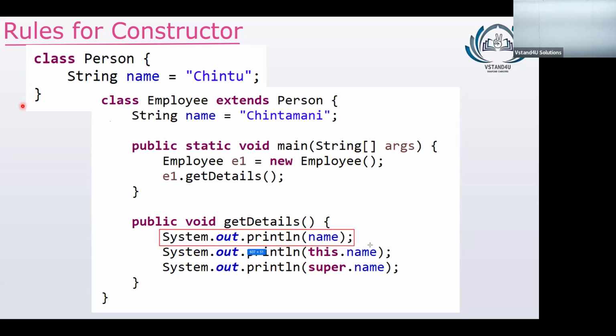What about this one? The output of this only, everybody tell me. If I try to print name, what answer is coming? If you don't know something, type DK, no problem. I'll explain, guys. Type DK if you have no idea. One answer is Chintamani. Okay, everybody says Chintamani. What is so special about Chintamani? Let's see.